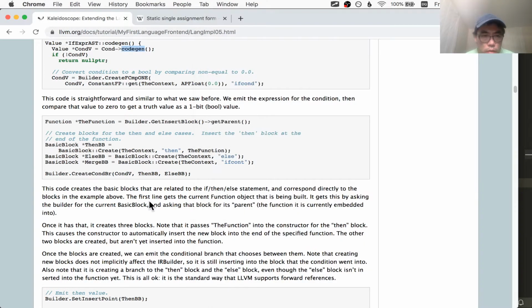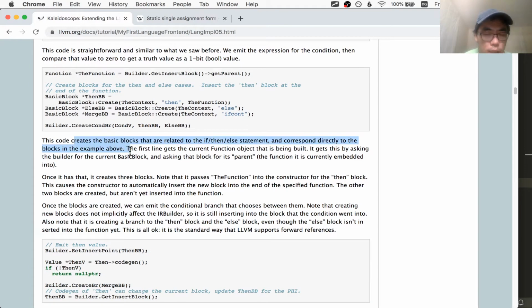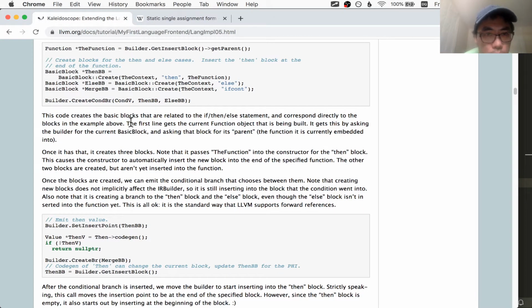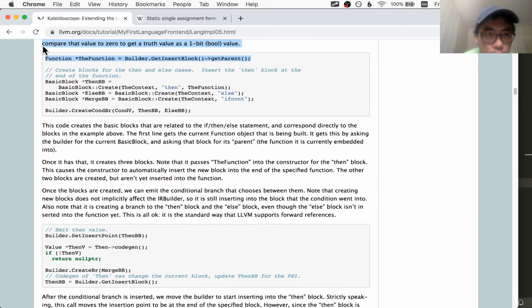Okay, so this code creates the basic blocks that are related to the if then else statement and correspond directly to the blocks in the example above. Yeah, exactly. I do want to know what this getParent is. Oh, I think I know. The getParent is to get the parent function that we are in right now, because we are working with the context of a function. So the first line gets the current function object that is being built.